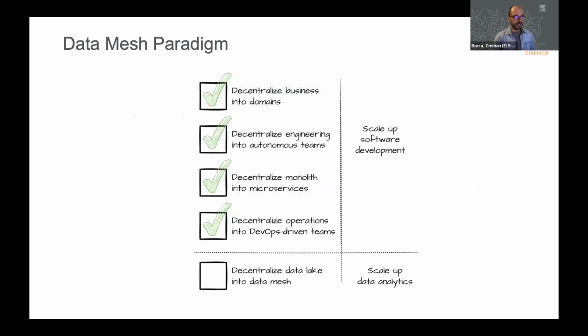Now, at the core of this principle is the decentralization of the business domains, of the engineering into teams, of some piece of architecture, piece of code into a set of services, into a microarchitecture, and also the operations into data ops driven teams, because this is what would mean to scale up the development and scale up the teams in the organization.